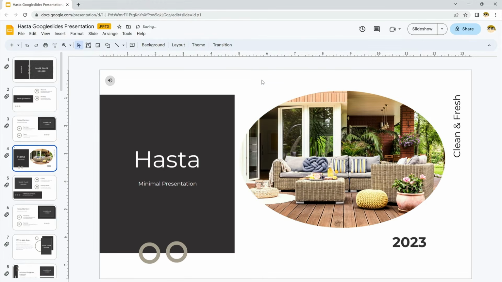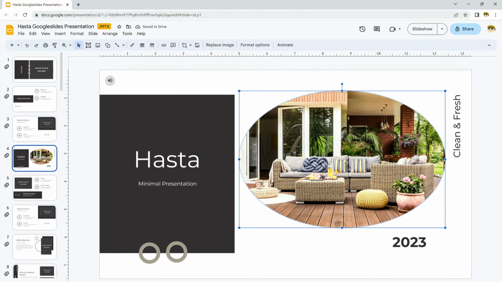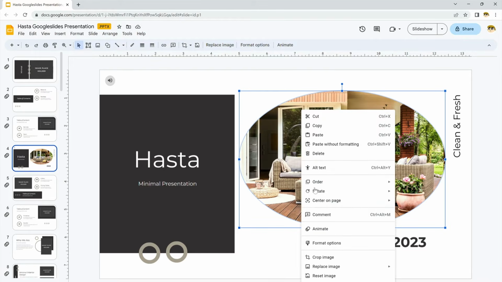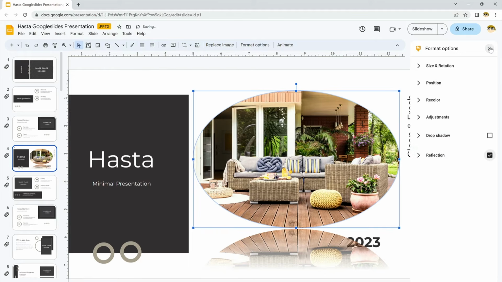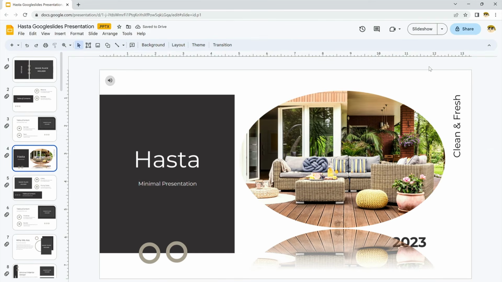Another cool way to transform images is to add a reflection effect. Find an image and click to select it. Repeat our earlier step of right-clicking on the image and choosing Format Options. This time, on the Format Options sidebar, choose the Reflection text box. You'll see the effect appear on the image selected.